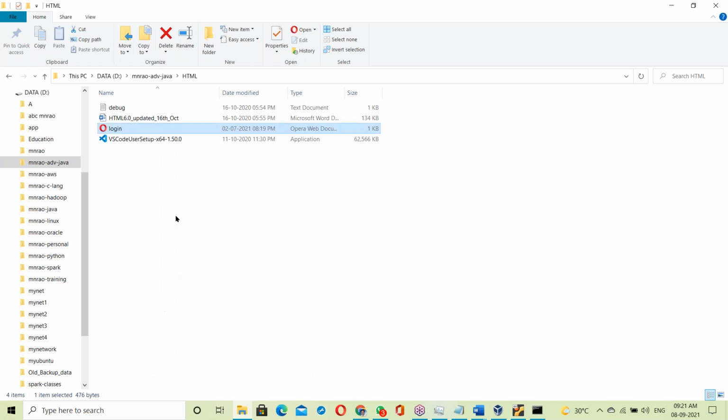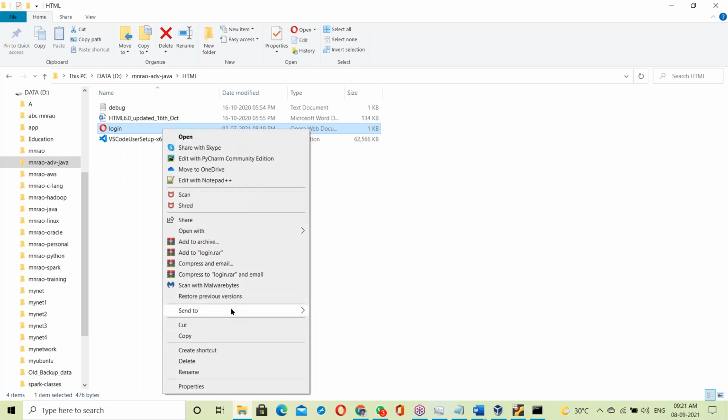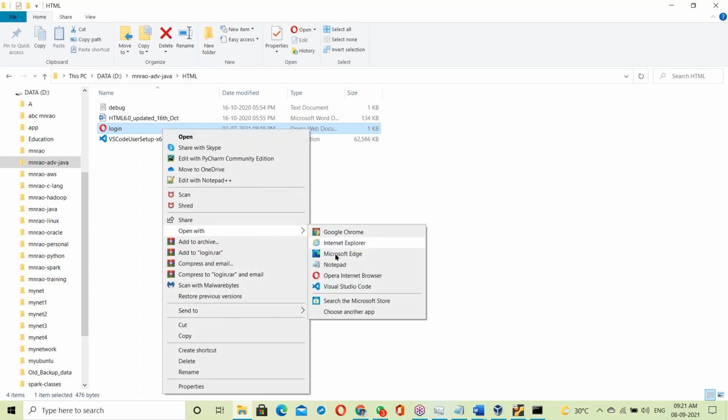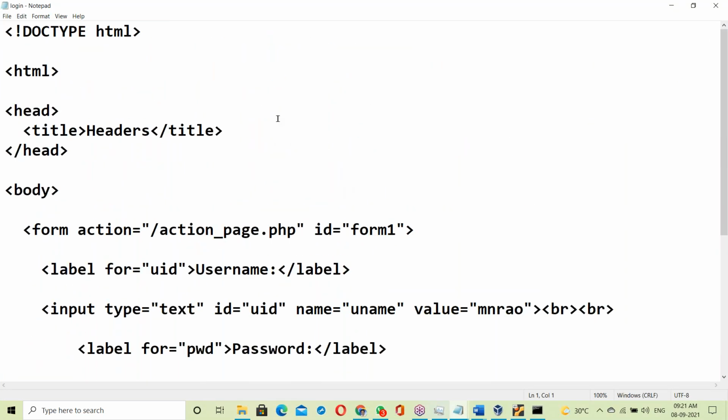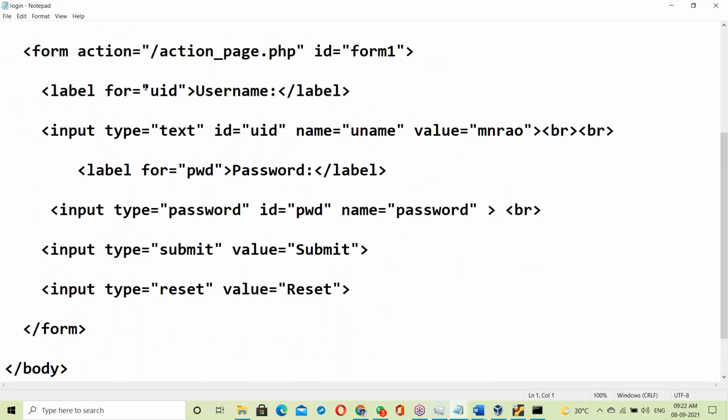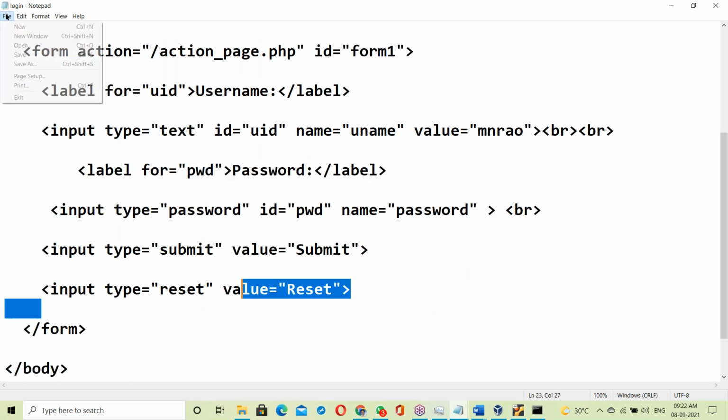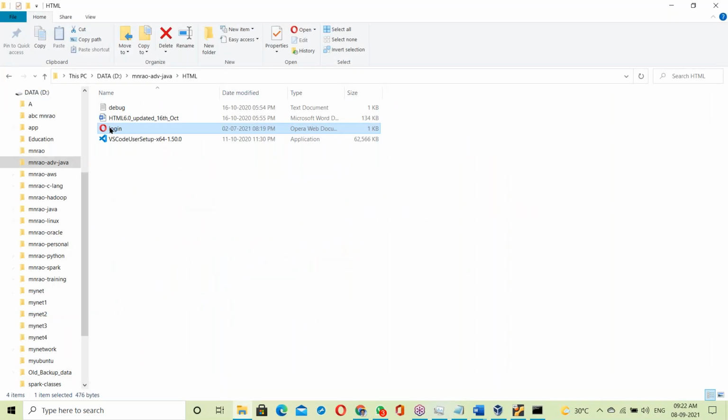The actual login form. See, this is the login form. This is the source code, HTML source code. In this source code: user ID, password, submit and reset. It's a login form. See, this is directly executing. Just double click and run it.